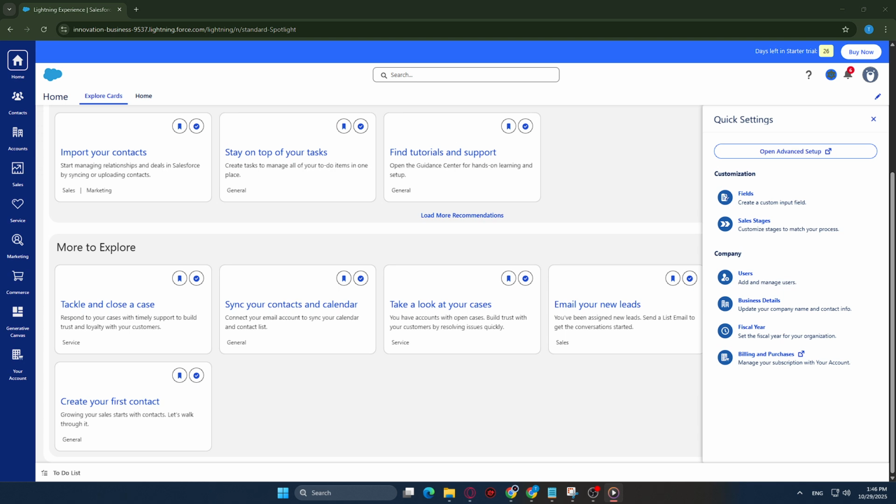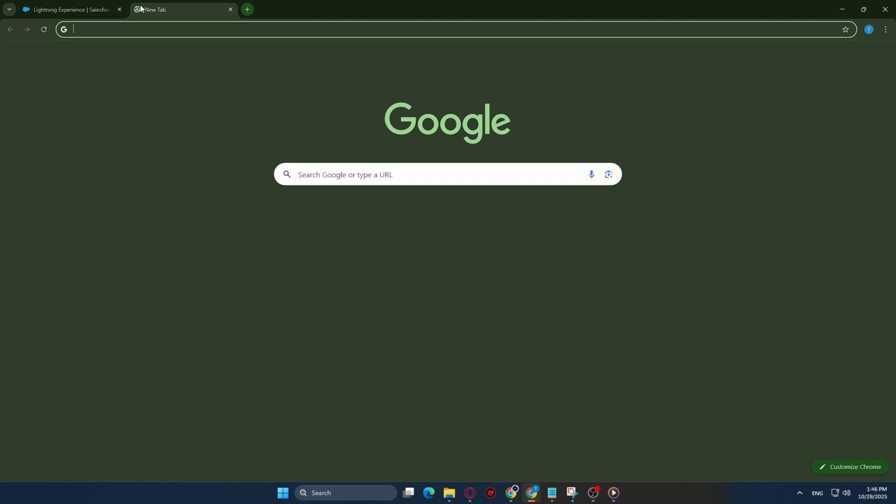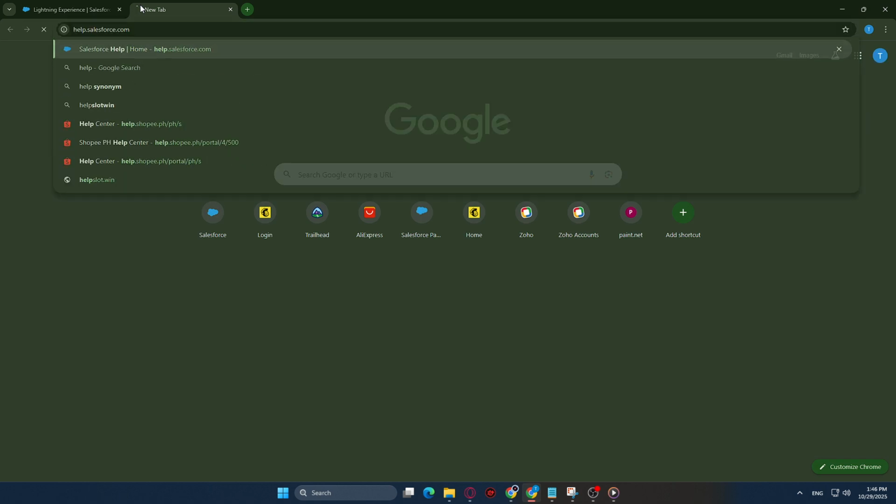Let's dive in. The first thing you'll need to do is open your preferred web browser and head over to help.salesforce.com. This is the main hub for Salesforce support, where you can find a variety of resources and tools to assist you with any problems you might face.